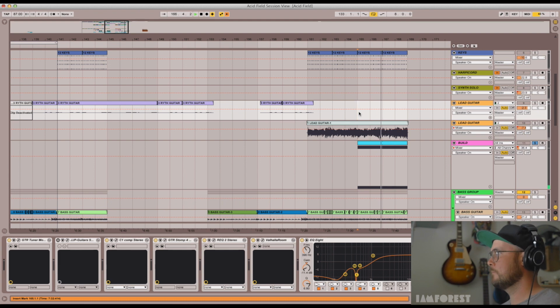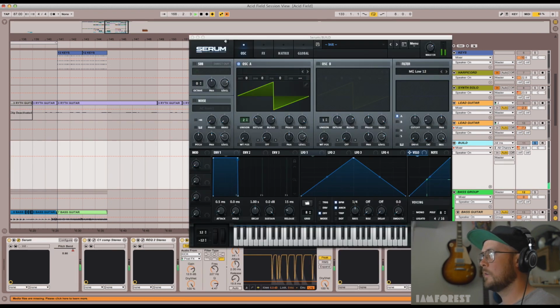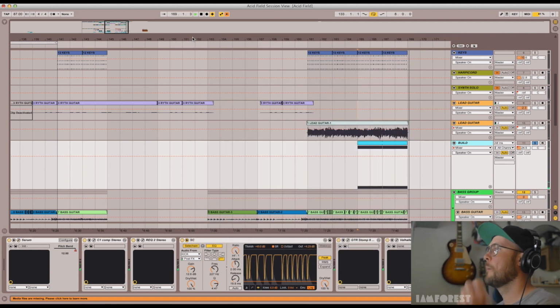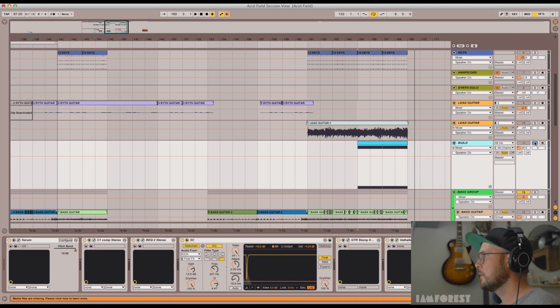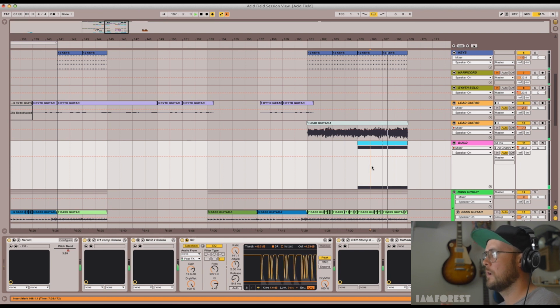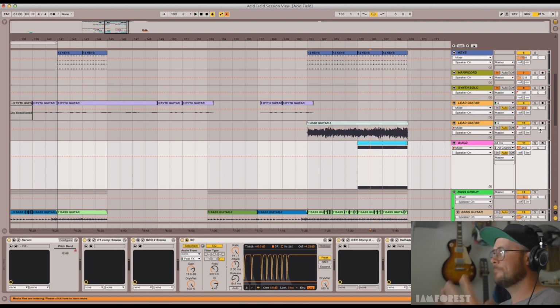I'm not even sure what it is. Yeah, it's a Serum, just this gnarly wave that kind of sits behind everything. And you can hear it here if you focus. So that adds to the build of it, I guess.